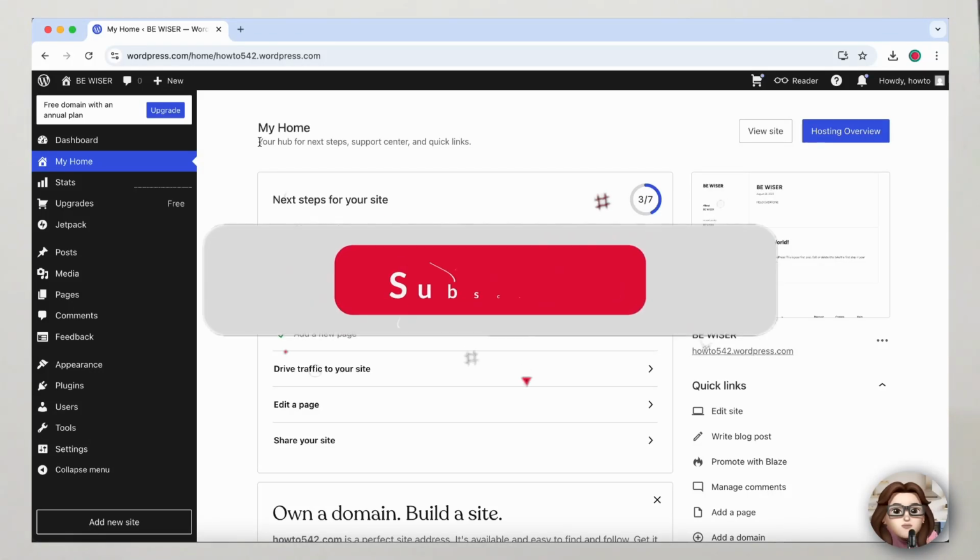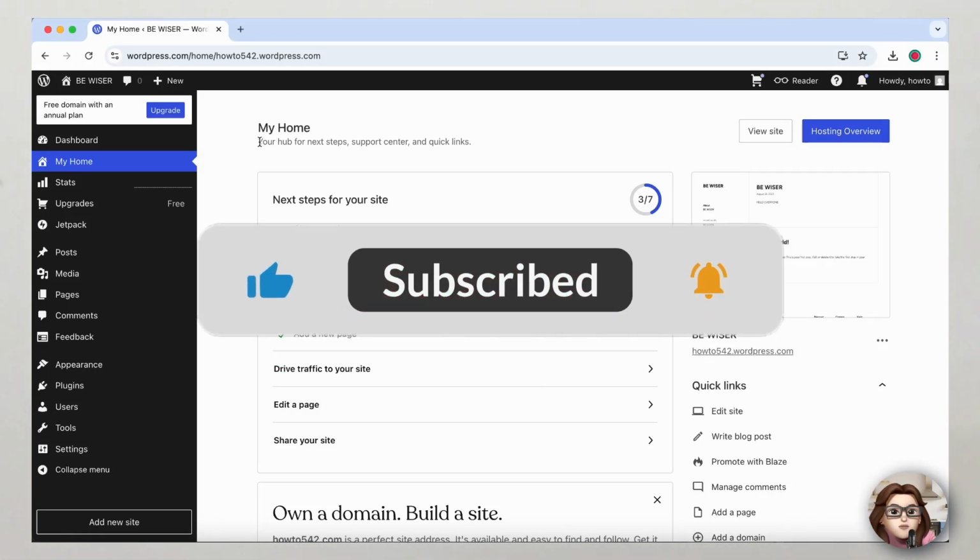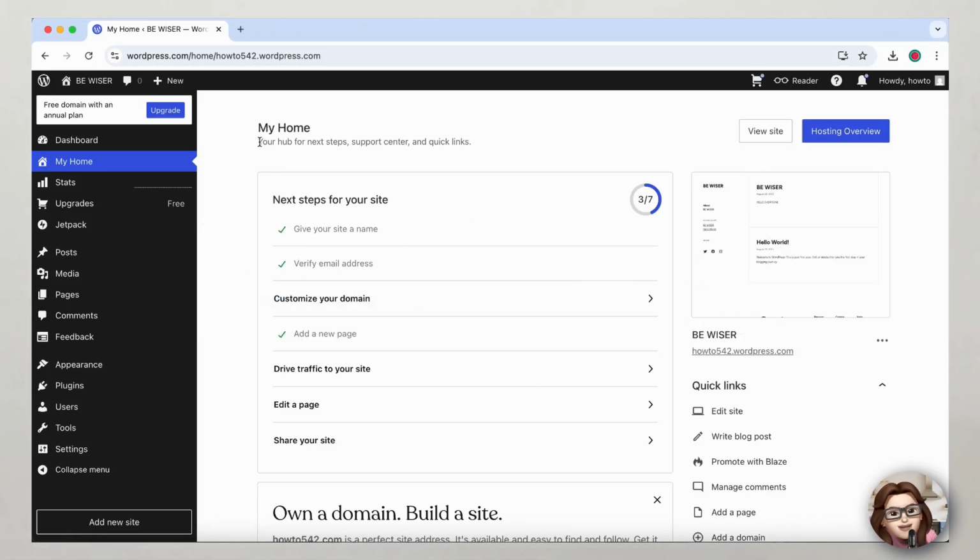Want to make your WordPress site easier to read or give it a fresh new look? In this quick guide, I'll show you how to change the font size in WordPress step by step.